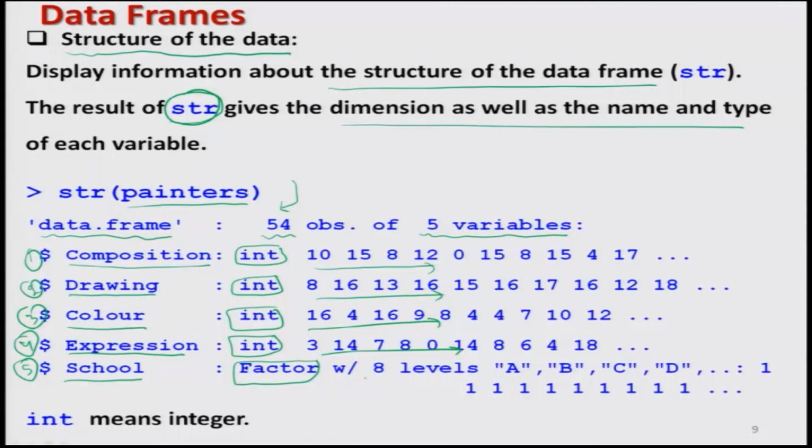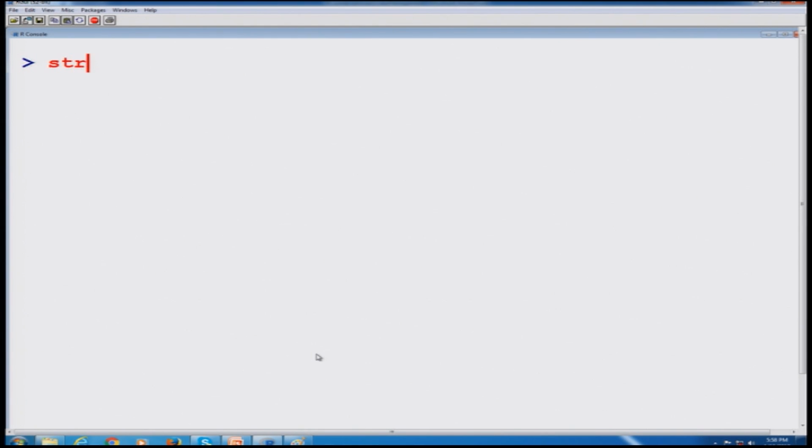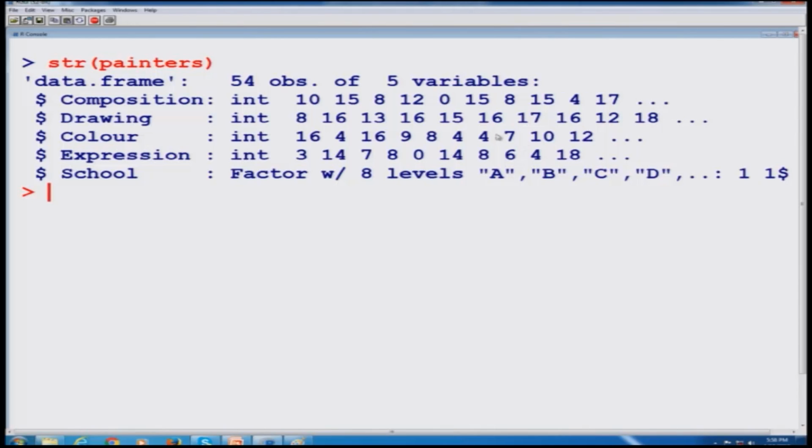For the factor variable, it shows us that there are 8 levels, and if you remember, the levels were A, B, C, D, E, F, G, H. So it shows us a sample of these. In case you want to get any information about the structure of the data frame, please use the command str. Here is the screenshot of the outcome, but we will use it ourselves. So, str(painters). You can see the output comes out like this.